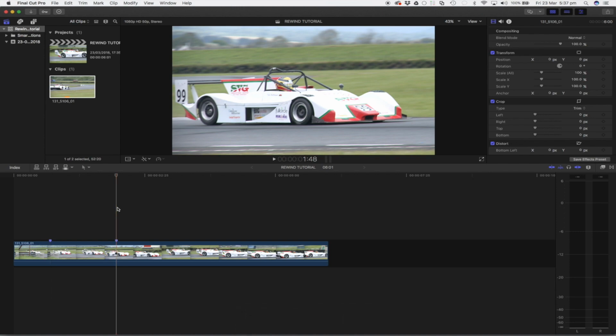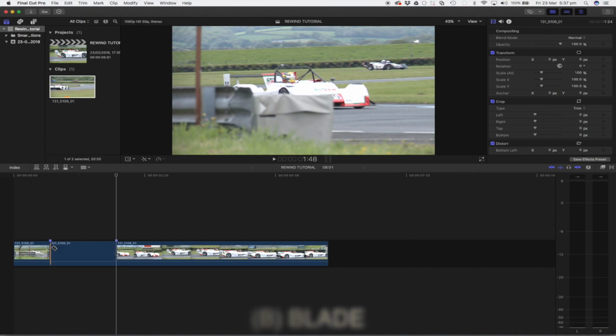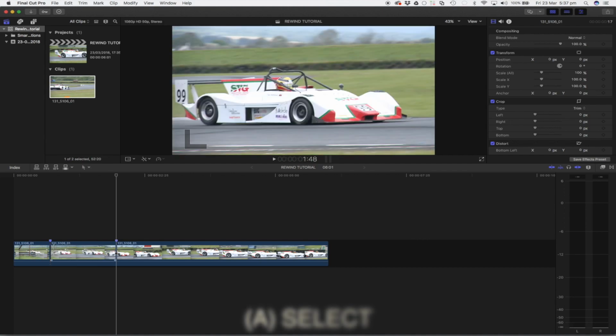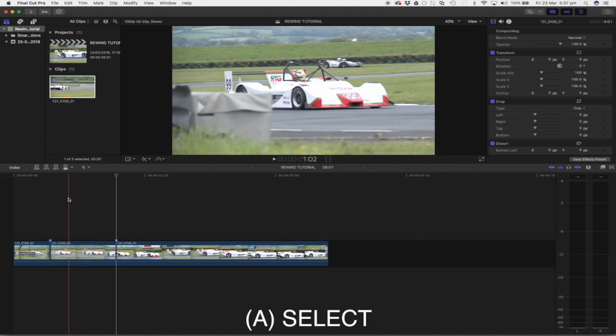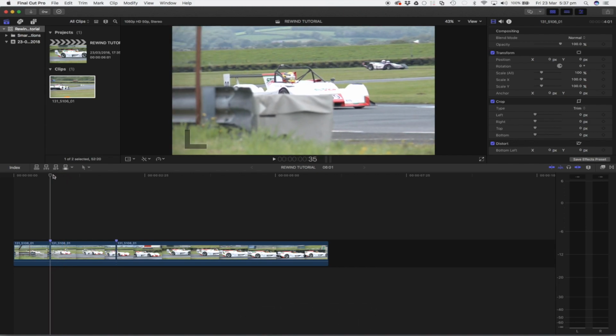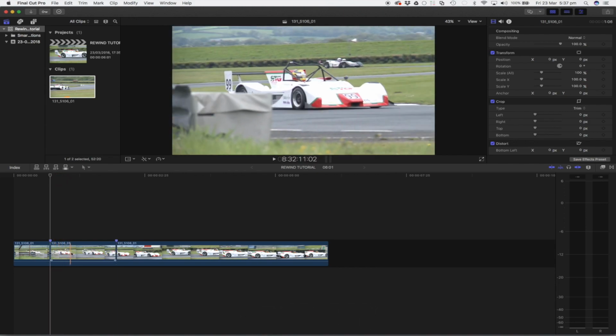And now we want to blade in between this marker right here. So hit B for blade, blade there, and blade that marker. Press A to come back to your arrow and place your playhead just at the beginning of this clip here.